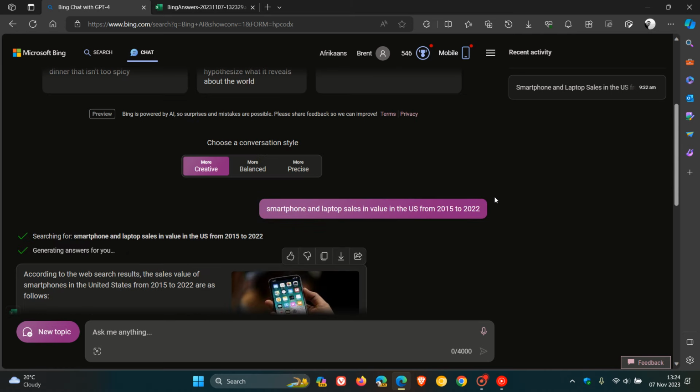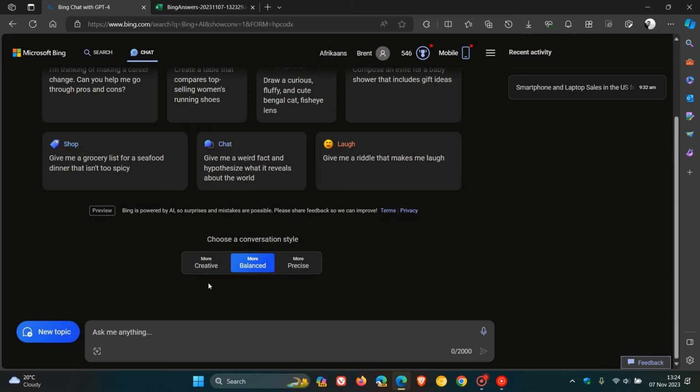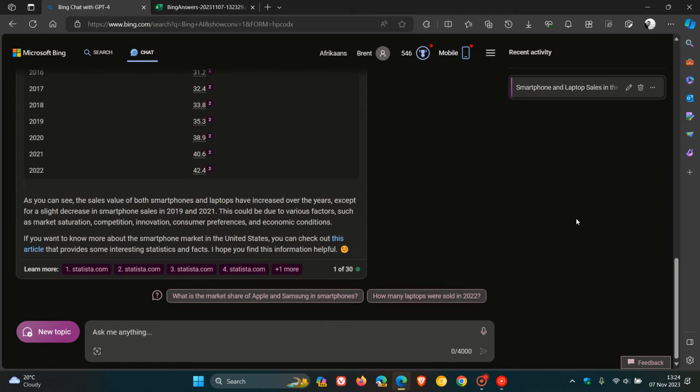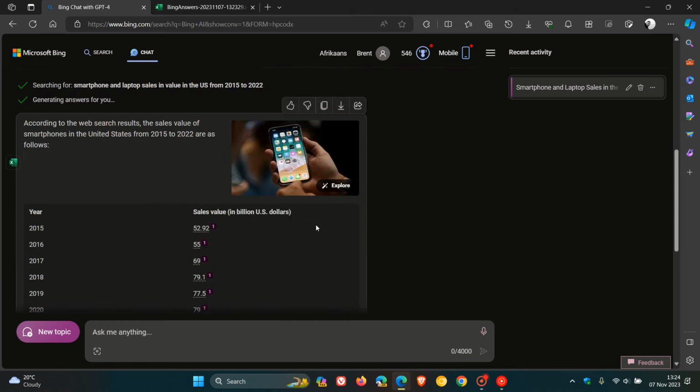And as mentioned, I have noticed that it works a lot better when you are using the more creative style. Just to show you that one more time, there we go. Once it's generated that in more creative, there's your toggle either to the left or to the right. Click on that and that'll take you over to Microsoft Excel.